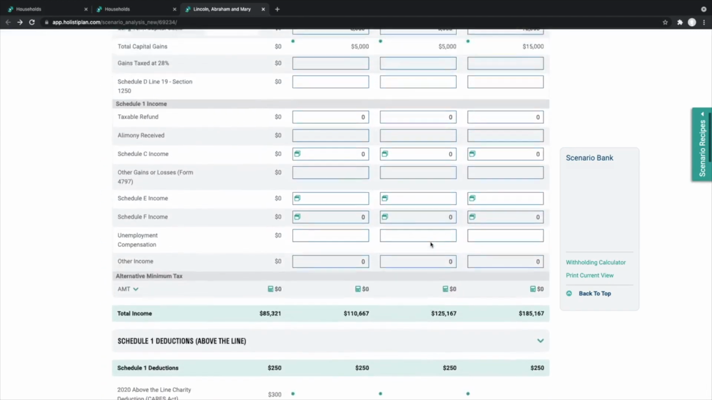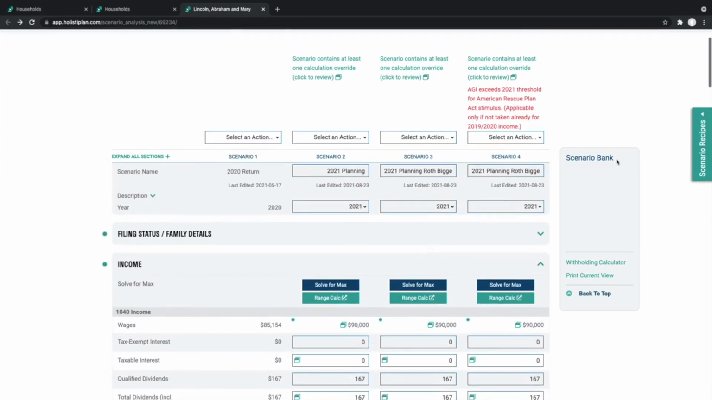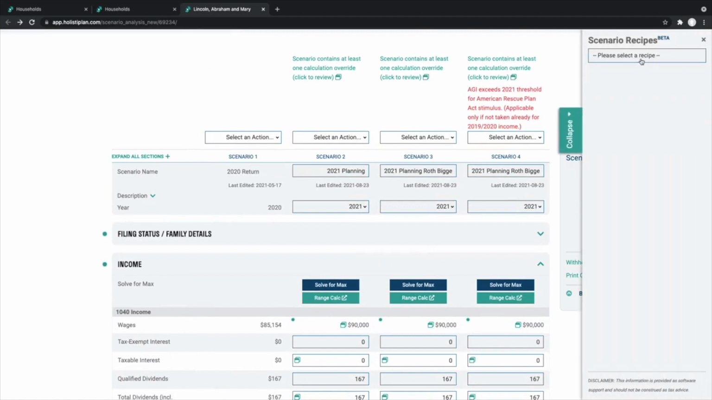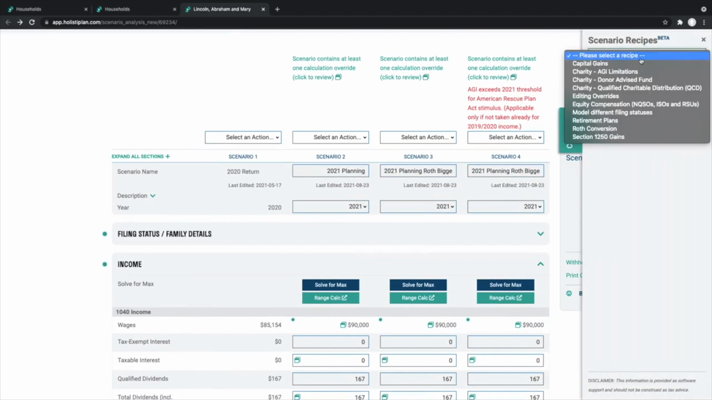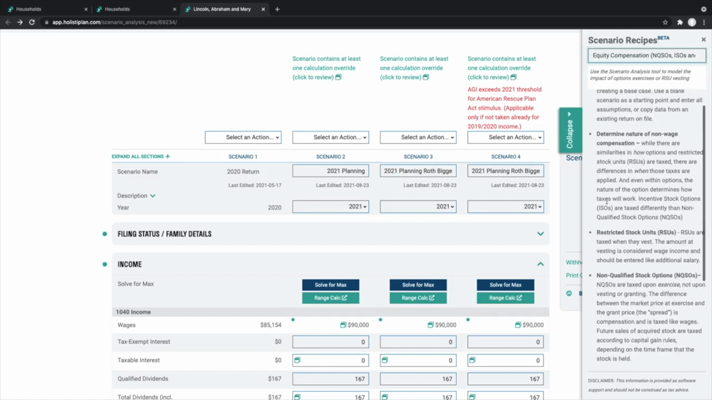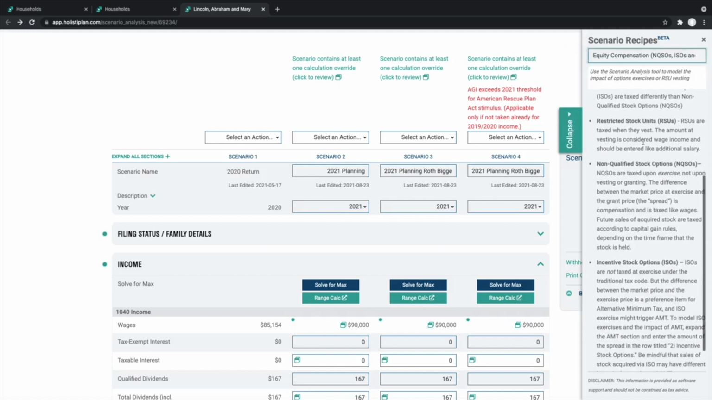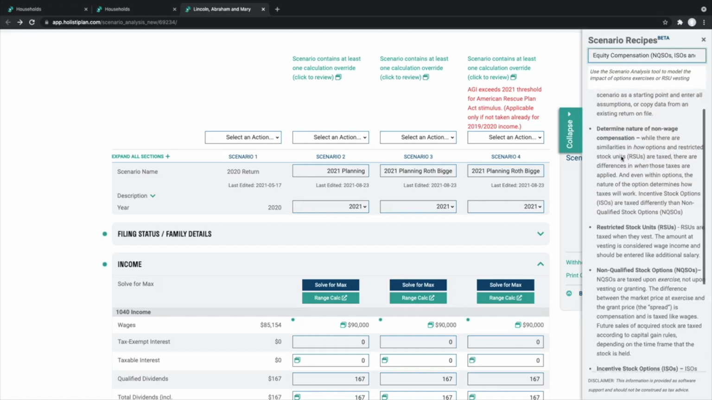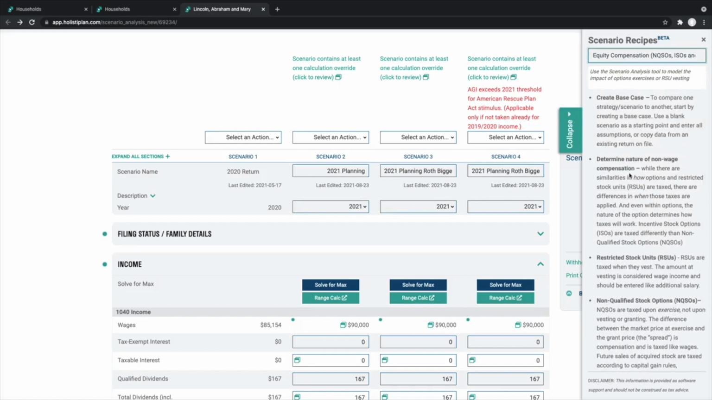I also want to point out to you the scenario recipe drawer. This is a really helpful tool when thinking through how to potentially model items that you haven't modeled before, or it's unclear exactly how to do so. Equity compensation is one that comes up very often, as this is not something we all deal with every day. How these items are taxed is explained here, and where within the software we think the best case to create that item is.